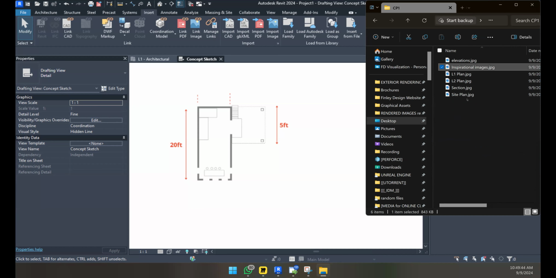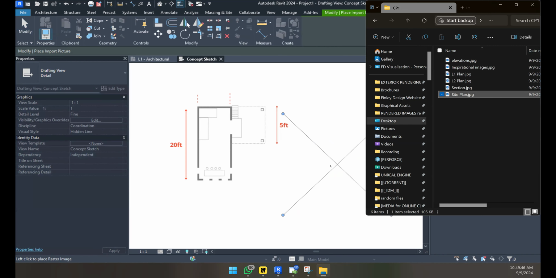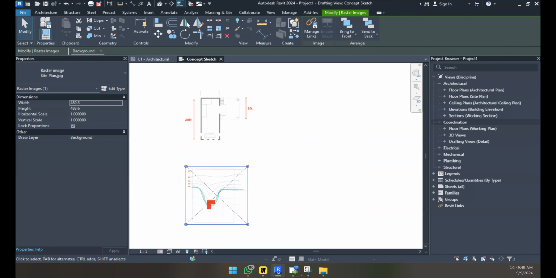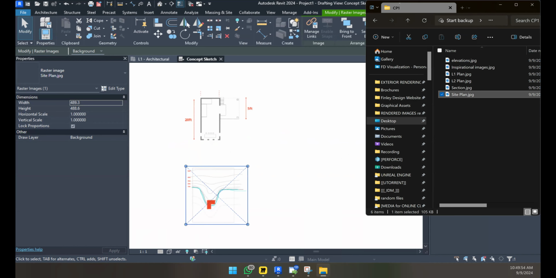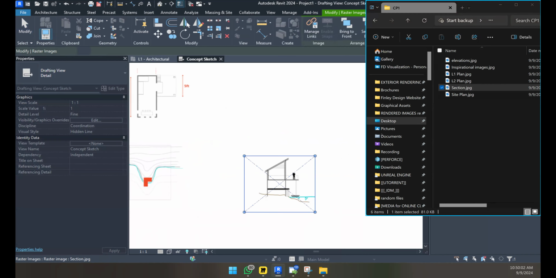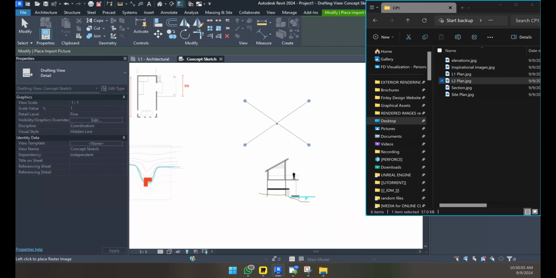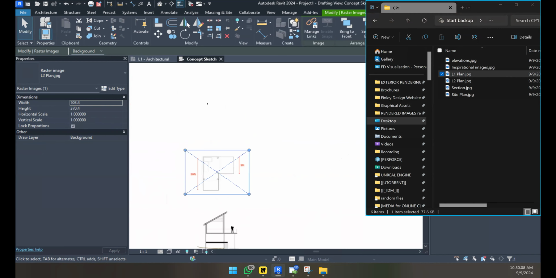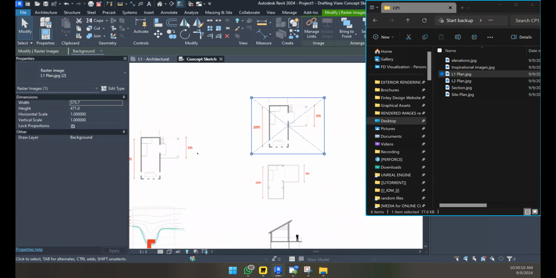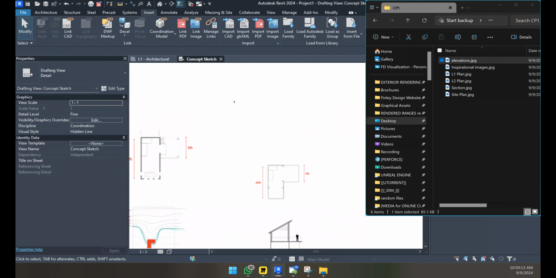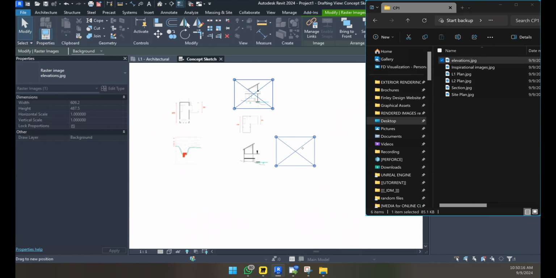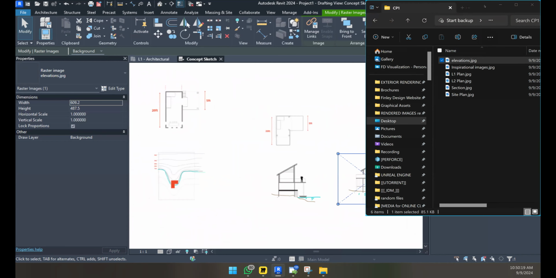All right, so I'm going to drag in my site plan. I'm going to use this feature I have here to remain on top. There we go. All right, section. So now I'm just dragging. Oh, I have this one already. Elevation. Yeah.